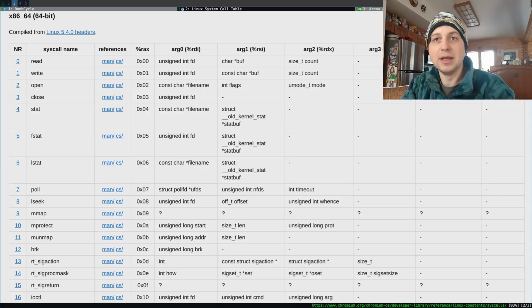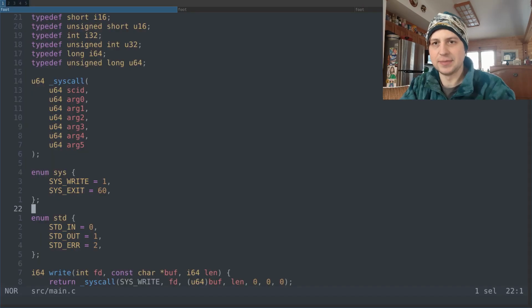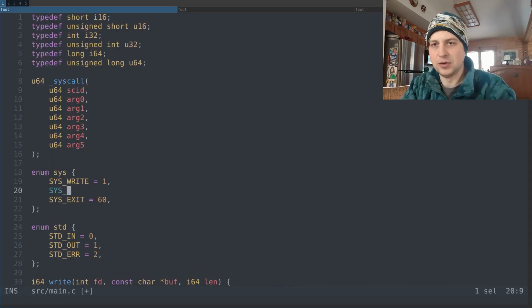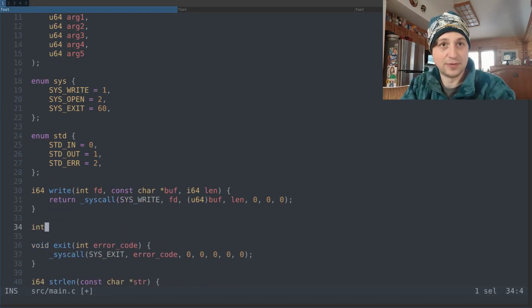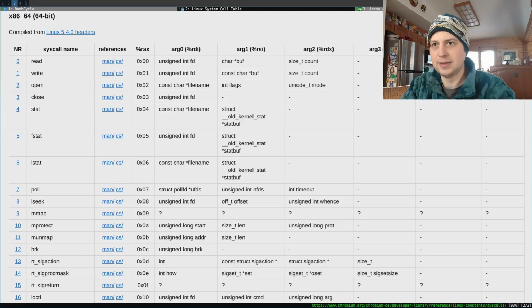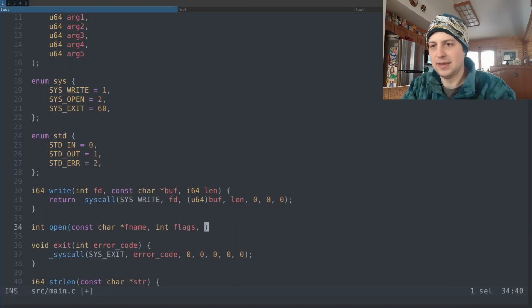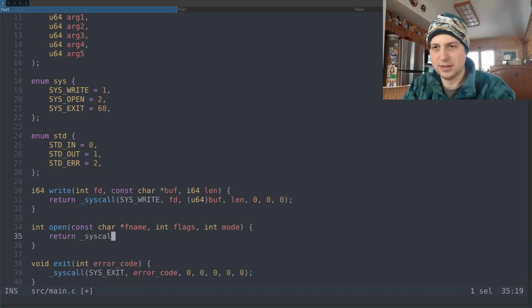So let's implement the system call, and then we can talk about the values for that. So sys_open is system call 2. It's going to return an int, which is our file descriptor. Open, const char pointer fname, int flags, and then int mode. And all it's going to do is return syscall sys_open, and we'll cast our fname pointer as a u64. Fname, flags, mode, and then 3 zeros.